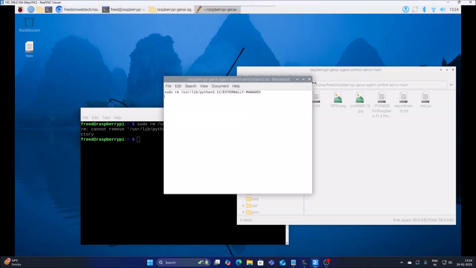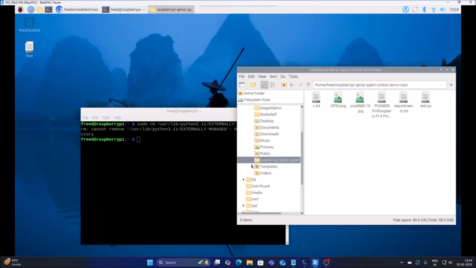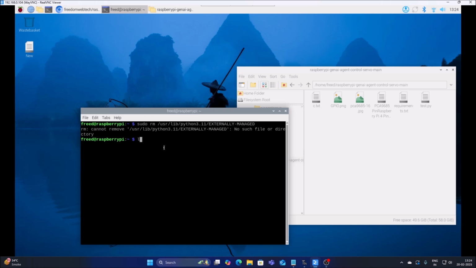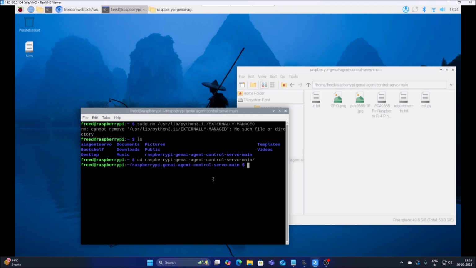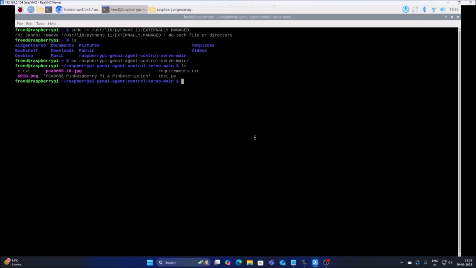Simple. Now we are ready, and we will run our requirements.txt. The repository is inside our home. If I run the ls command, this is our repository, as you can see. We will go inside the repository and run requirements.txt for our packages. So cd raspberry, hit enter, ls, and we have requirements.txt here.